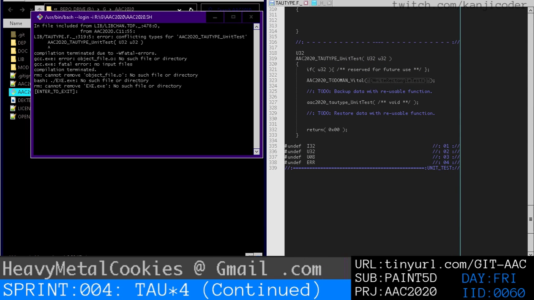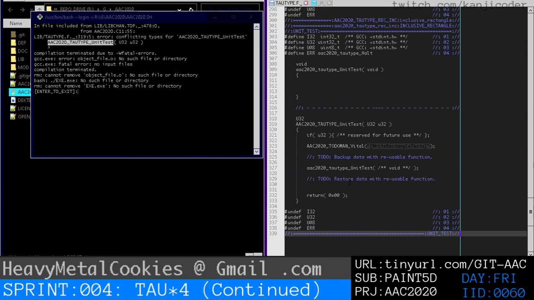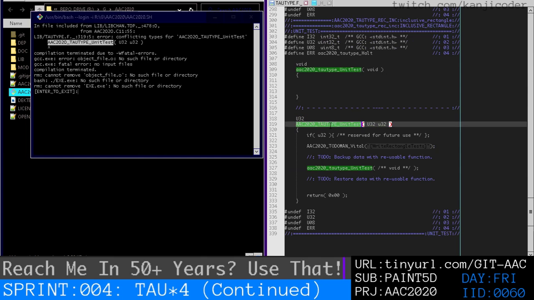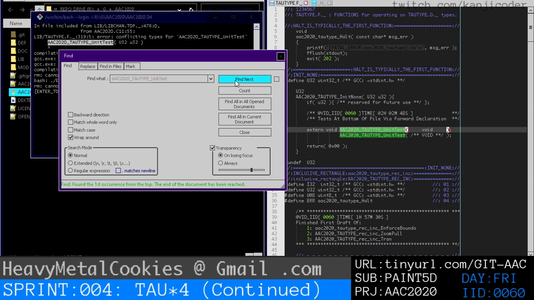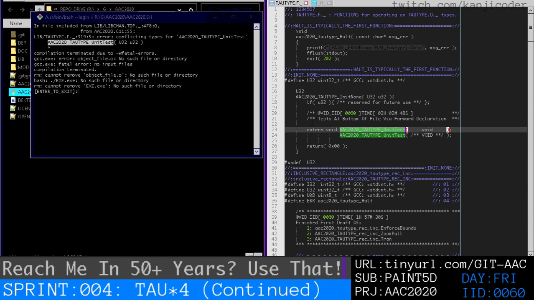And we have conflicting types for AAC TAUTYPE unit test. So what we're going to do is take this, copy it, and look for, well, where is that? Did we not do this properly? I mean, we have TAUTYPE unit test. Oh, you know what we did? Where we're calling it, we used the wrong signature, right? Because we thought that it was not going to be this.